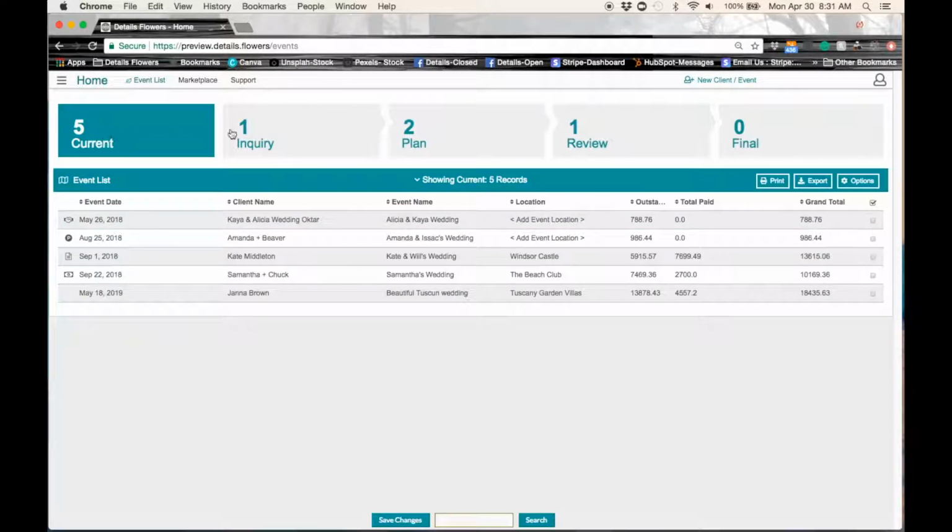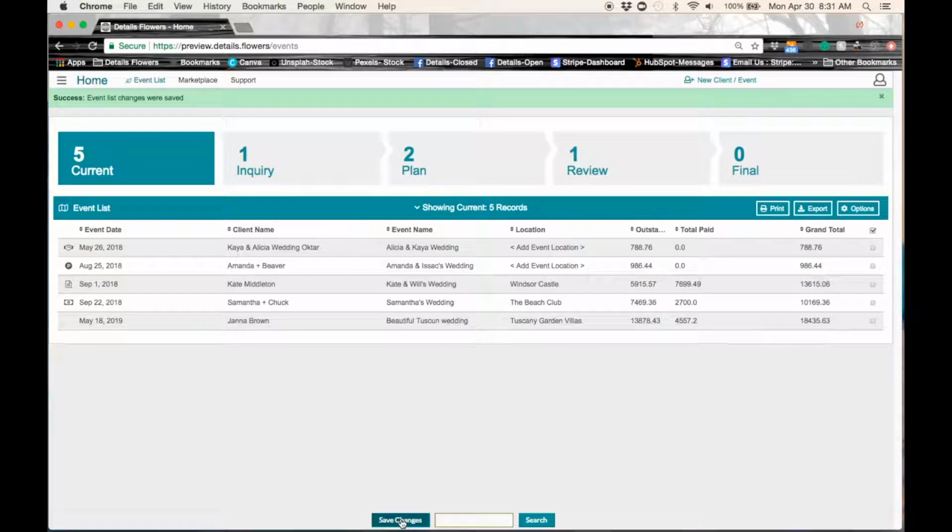Clicking back to current. Again, this is a situation where I updated something on this event list, so I'm going to click Save Changes. Of course, you could wait to click this Save button until you're done updating the list entirely. You don't have to do it after each and everything.